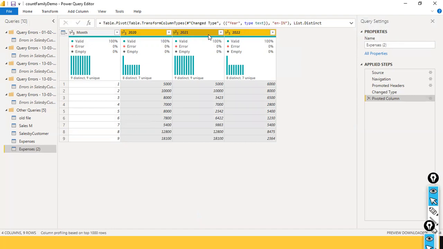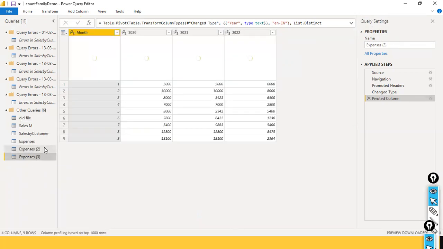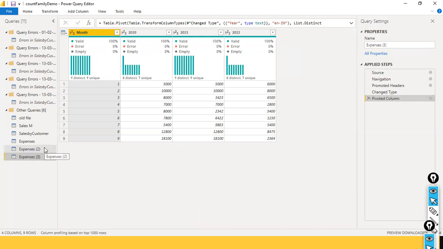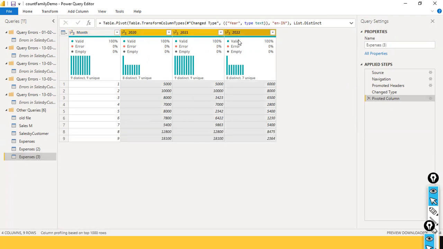I want to get back to the original state. So what I do is I just take the duplicate. I just want to duplicate the value. I don't want to disturb that one, so that you can compare it later more. Here, I just want to select each and every column to get back to the original state.